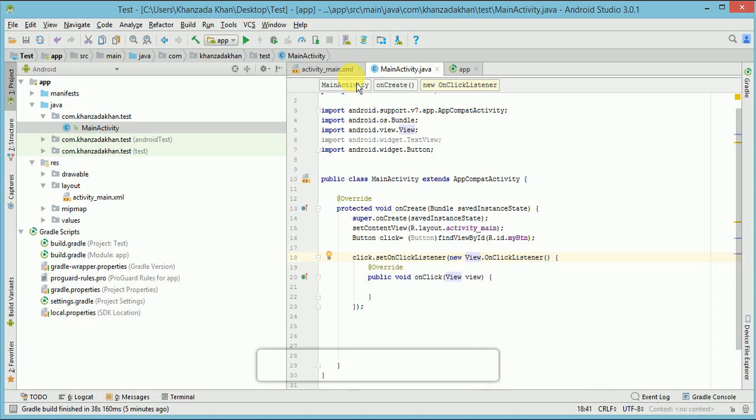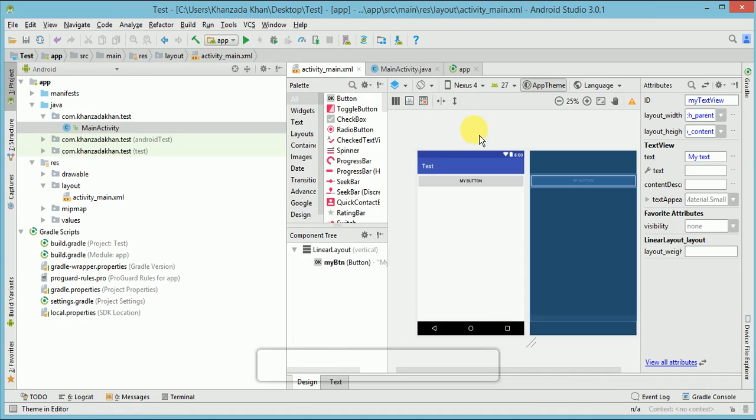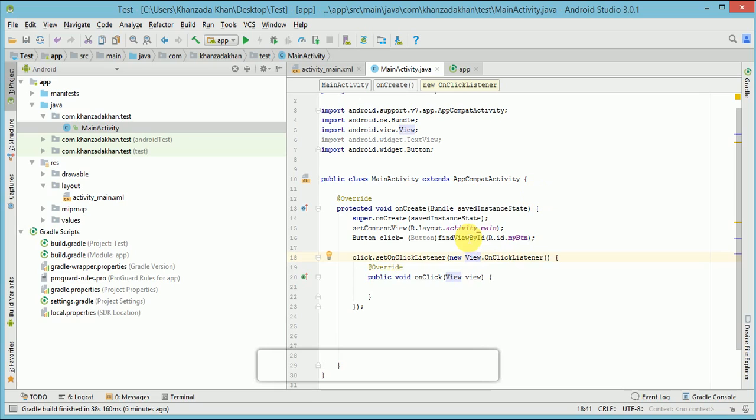As I already told, everything we can see here, everything on our screen, is a view. So I'm going to pass this button's click listener method a view, and here in this function onClick, I'm going to write my code that will be performed whenever this button is clicked.